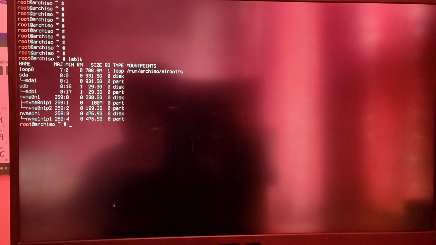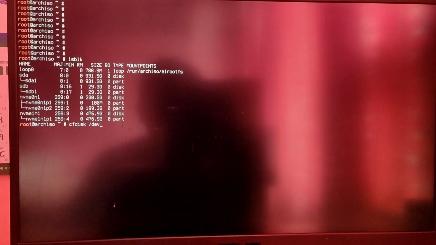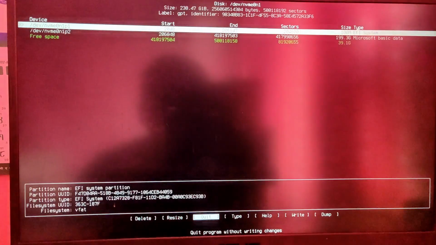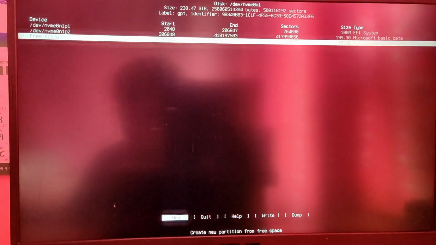Now type lsblk to see the drives on your system, and here you need to identify your correct drive block name. So here I'm going to install on drive nvme0n1, which is my 256 gigabyte SSD. So type cfdisk /dev/ your correct drive block name.